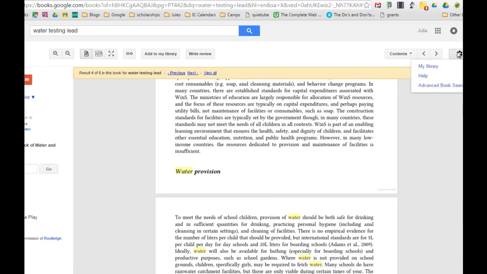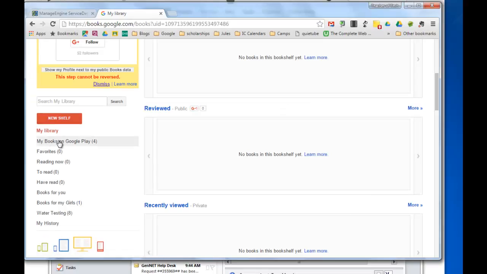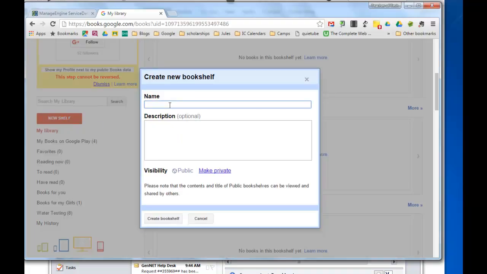And your bookshelf is located under the gear, and it's in what's called My Library. So if I go, here are my shelves. Right now, I don't have a whole lot of stuff, but I have started one called Water Testing. Now, if you want to create a new one, you just click on New Shelf and put a name in there. This is an important area.